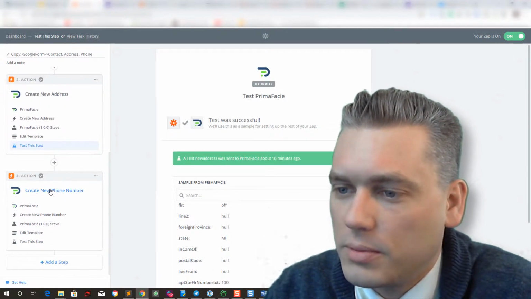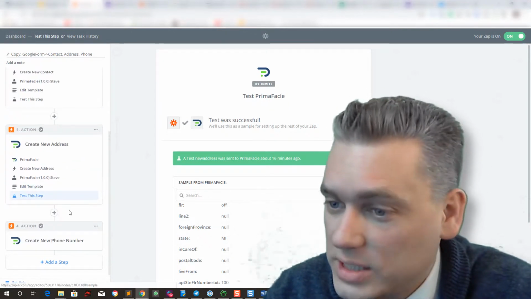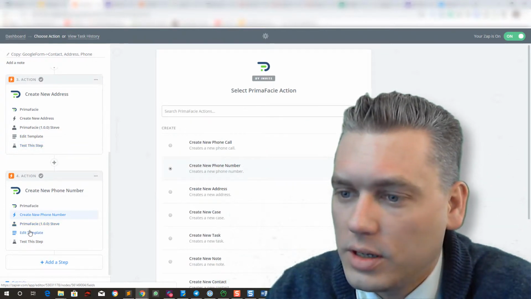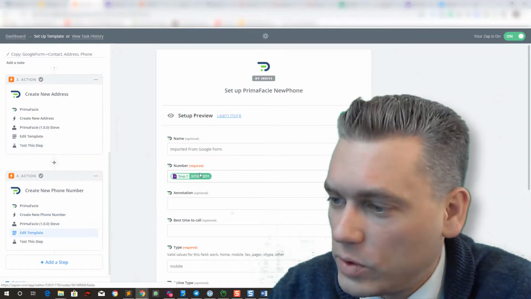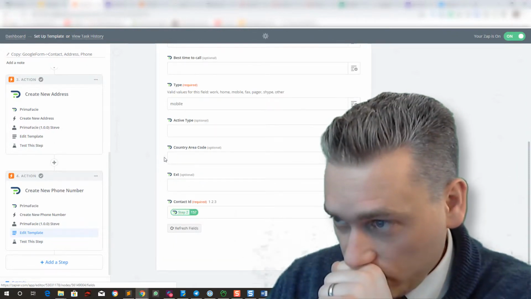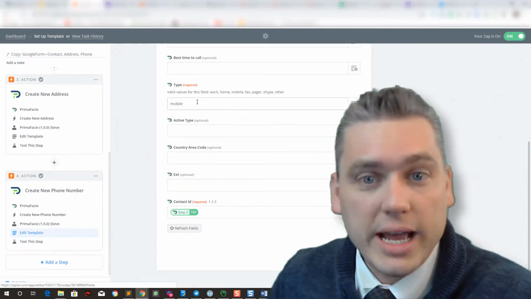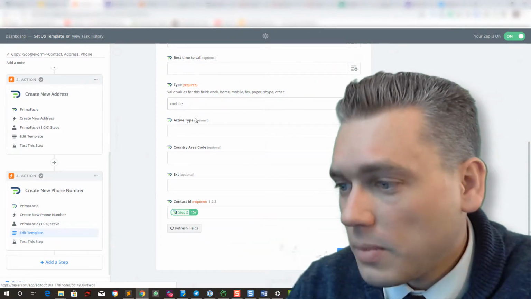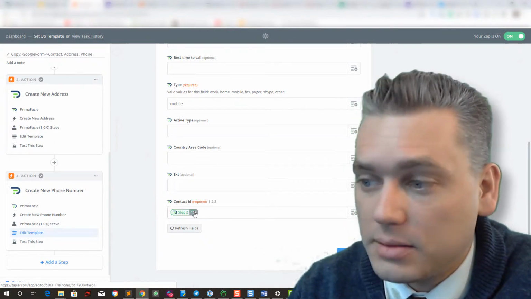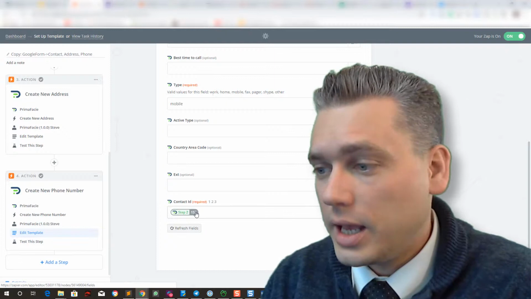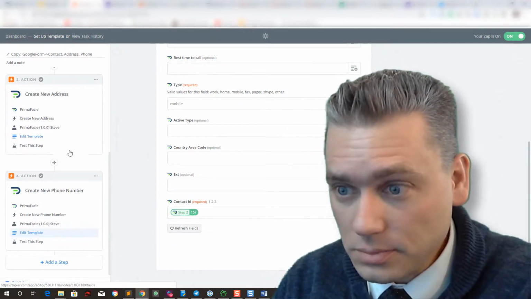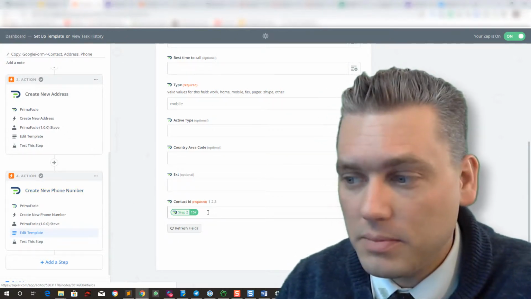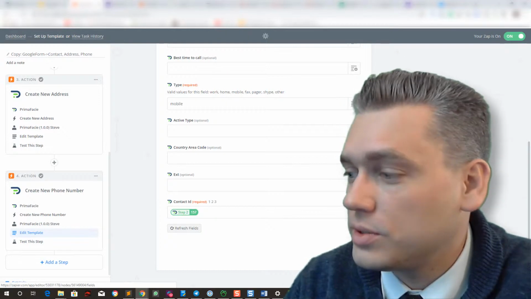And we do the same with the phone number. Okay, same process. Select Prima Facie as the action. Select the action to be new phone number. Modify the template here, so you grab the phone number from there. Now, it has to be some type, and we didn't have that in the form itself, so anything that comes in through here, we're just going to call it a mobile number. For contact ID, again, you're going to grab that from step number 2, and that makes sure that you put that phone number with the right contact inside of Prima, because that ID number is going to match up. That's how we do it.